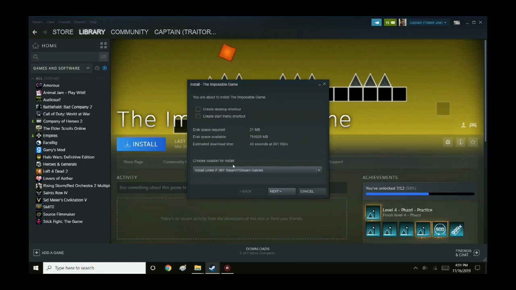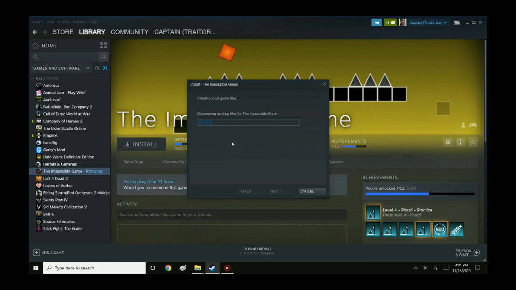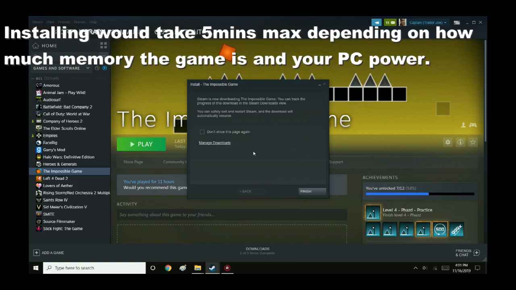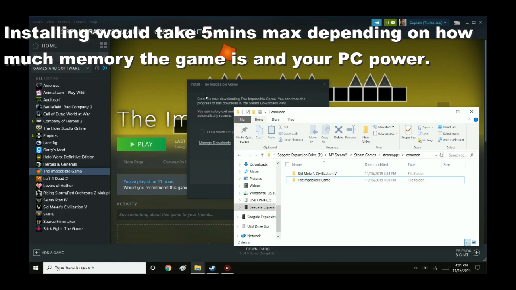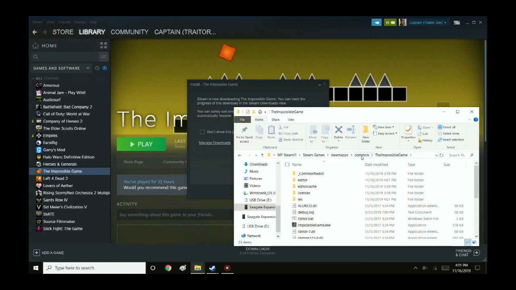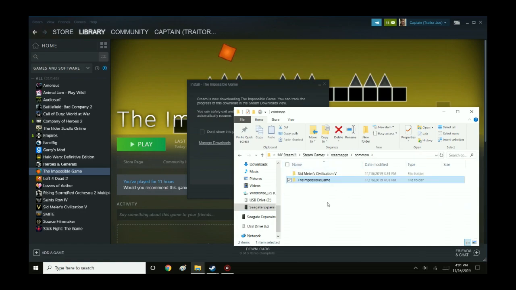So install under my new drive, right? So we'll go next, and this will take literally like a couple of seconds. The bigger the game is, the longer it will take. So it will take like 1, 2, 3, 4, 5 minutes at max, but it won't take more time than that because it will detect existing files. So it will basically be like, oh wow, all the files are here. So it'll just download, do some little tweaks and stuff.